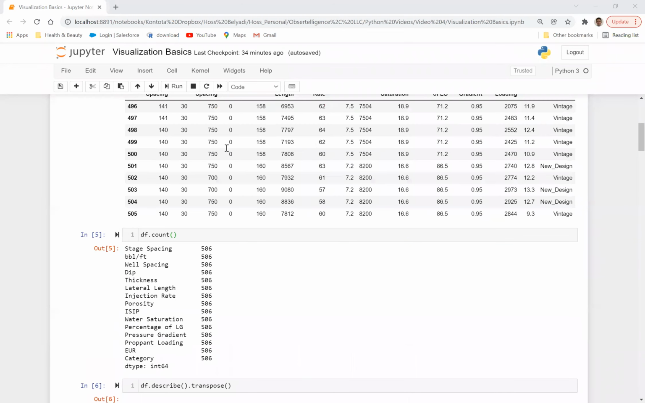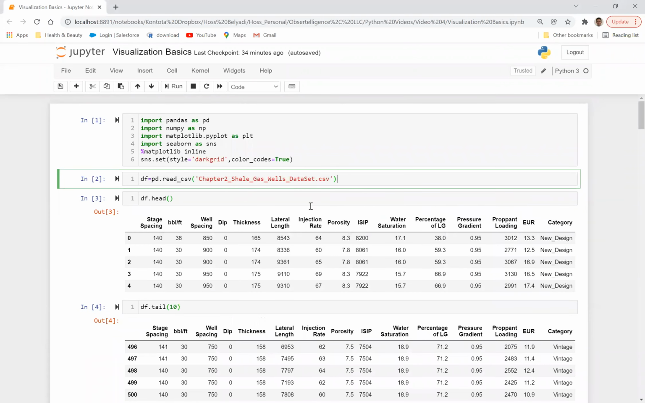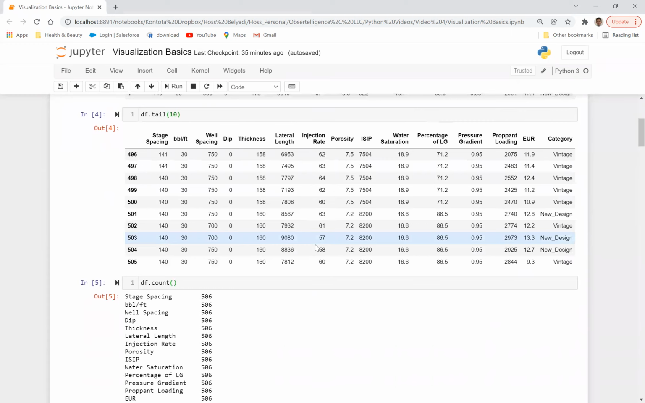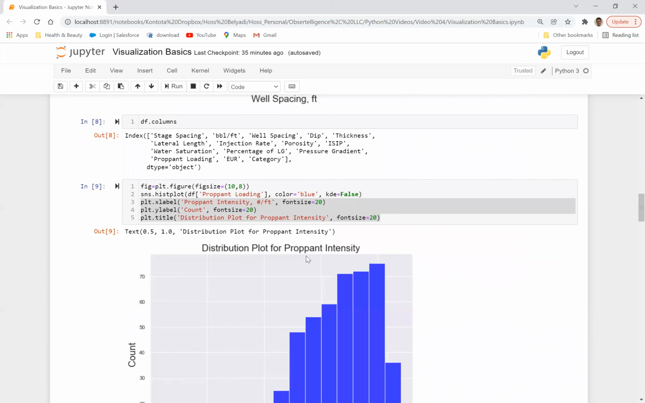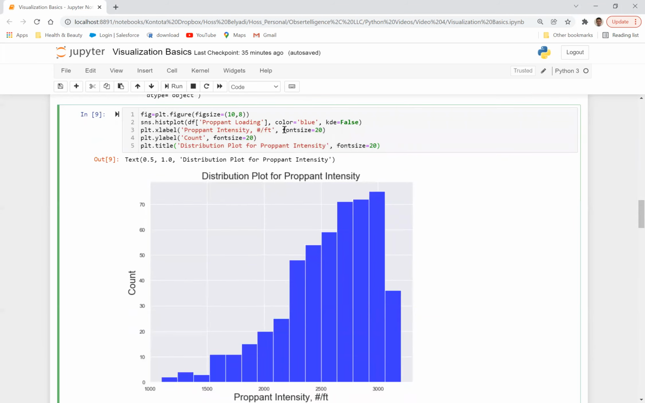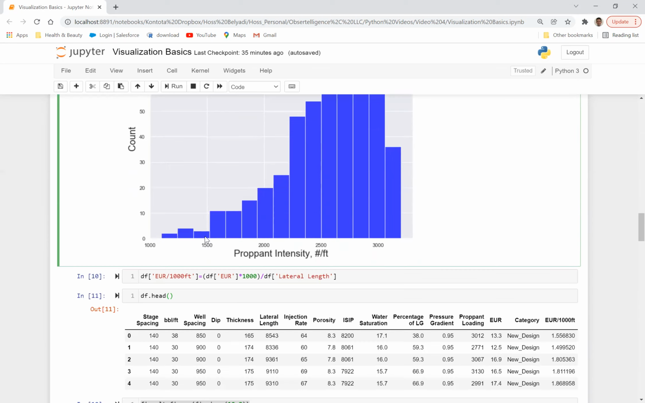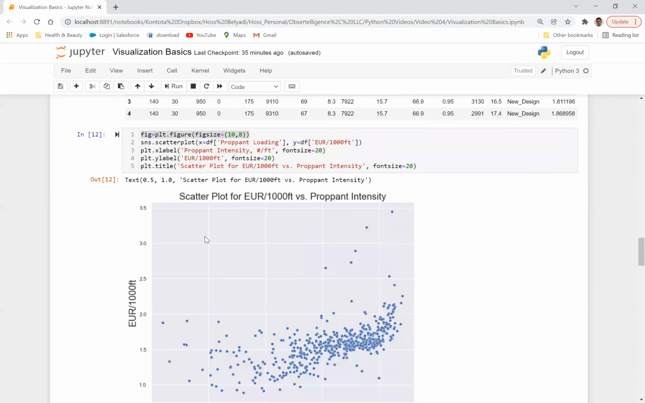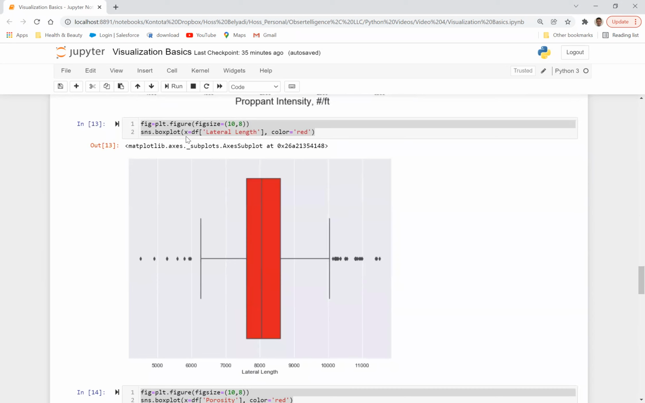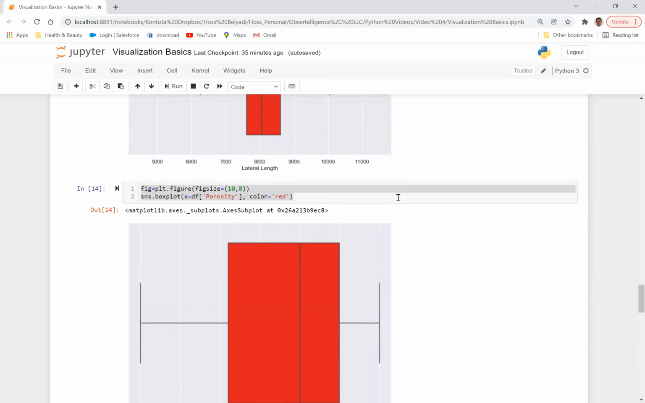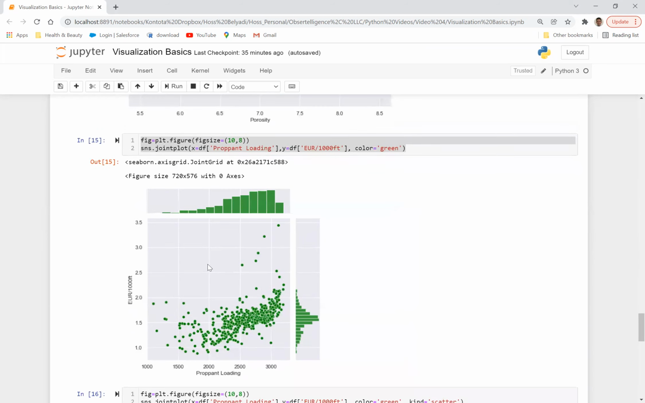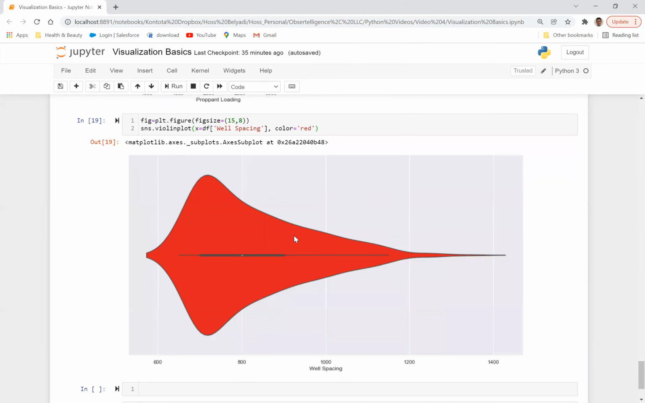In this video, we're just going to do a quick recap of what we did last time. We imported a shale gas well data set, went through some tables, and did some distribution plots, defining the font size and adding the X and Y labels and title. We also did a scatter plot, covered the box plot and what the lines in the box plot mean, went through some jointplots, and finally covered a violin plot at the end.